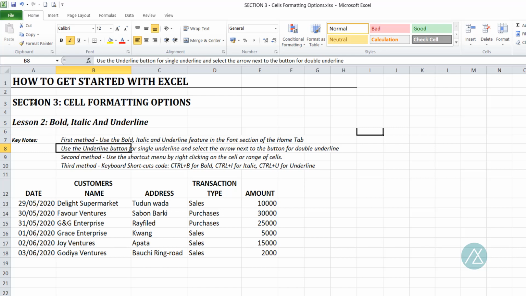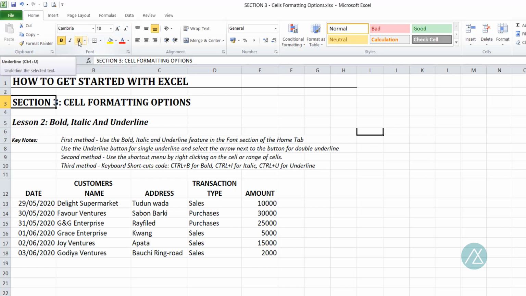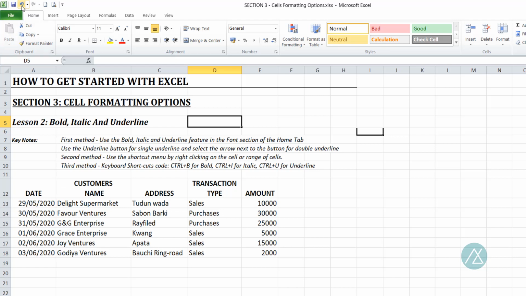So third, we'll apply the underline on this cell A3. When you select it, we'll use the feature in our font section. Just click on this option and it applies the underline. Right. If you want a double underline, you just click on the arrow beside it and there you go. You see a double underline. Right. So I'll just undo this. Undo it. Good.